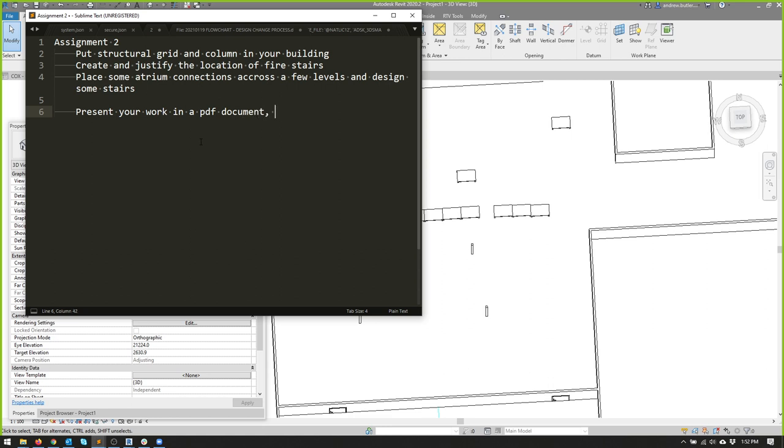Yeah. No, it's fine. I'm answering Tom's details. Present your work in a PDF document, minimum two plans, one section, please communicate your work in a good way.